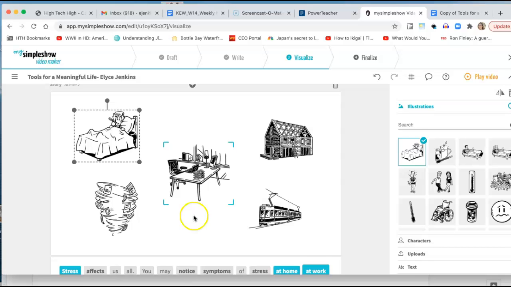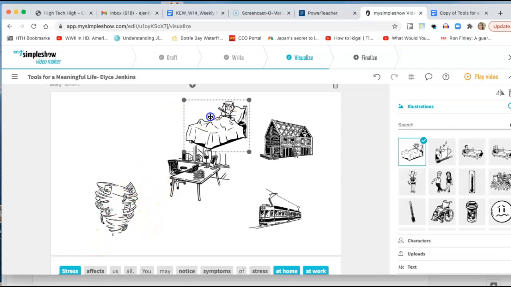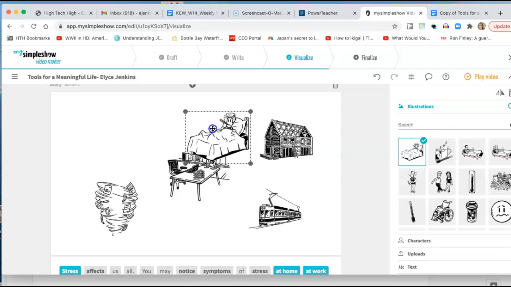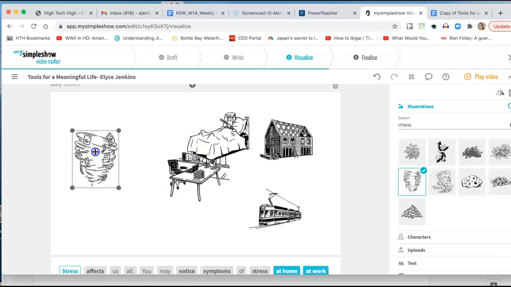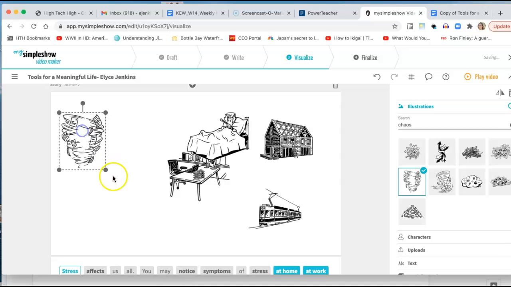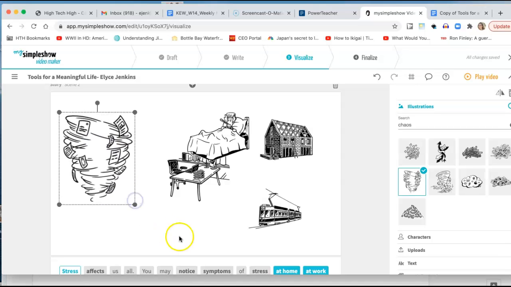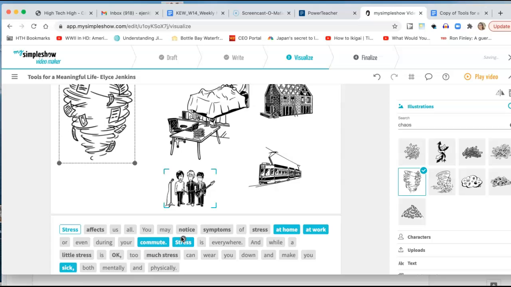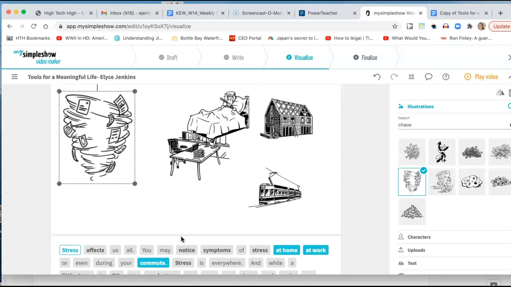So just get really familiar with this function over here of searching for your own images for the words. And also know that you can move around the images. So the first word that's going to come up is stress. I'm going to put this here, make this a little bigger.